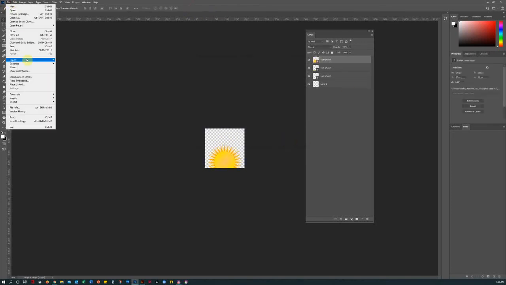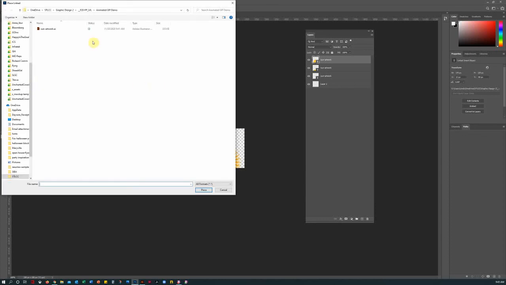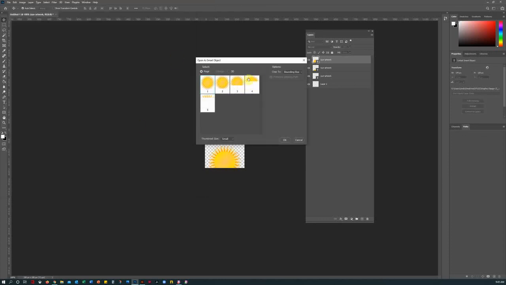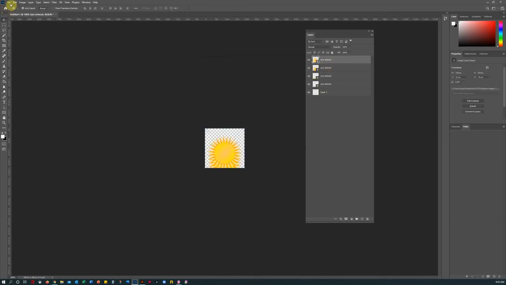If your artwork is all within your artboard frame, you could just leave it on the default bounding box. That's fine. 3, 2. One more.